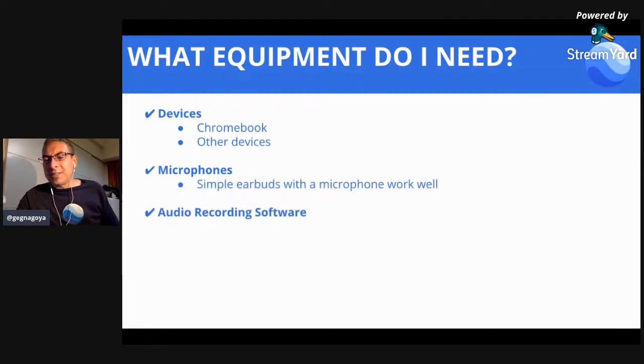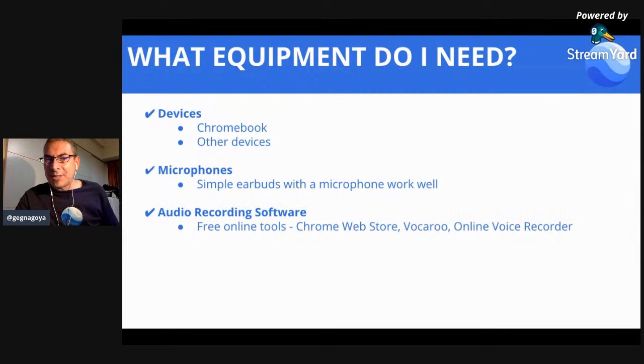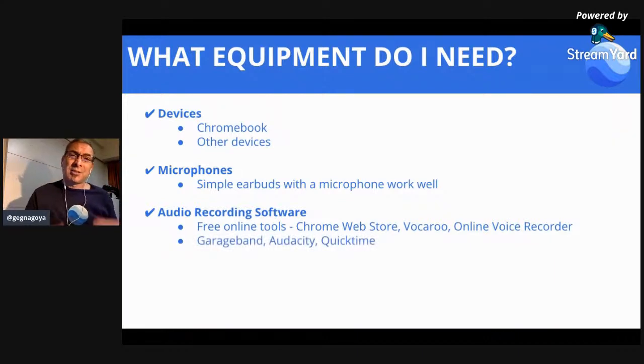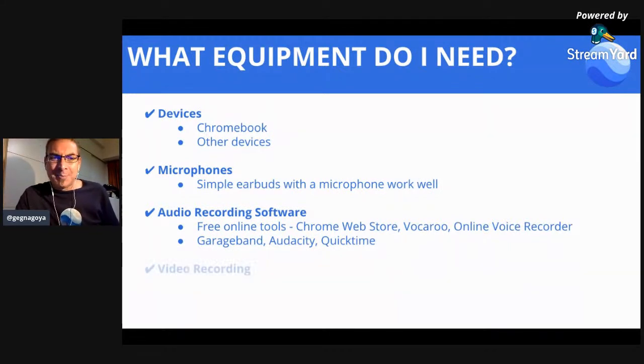Also, audio recording software. There's a lot of free stuff out there. Go to the Chrome Web Store, get an audio recording extension, or use Vocaroo or online voice recorder. But of course, there's GarageBand and Audacity, QuickTime. Use whatever audio recorder you prefer.